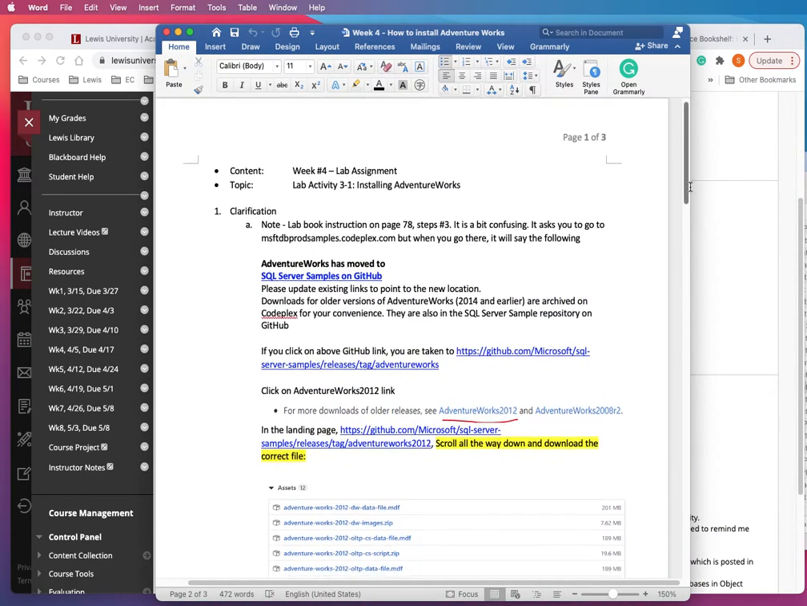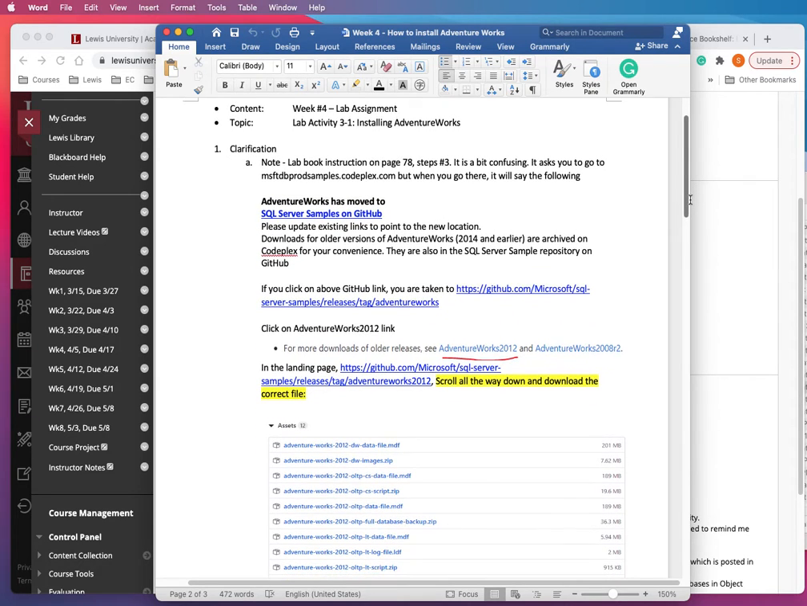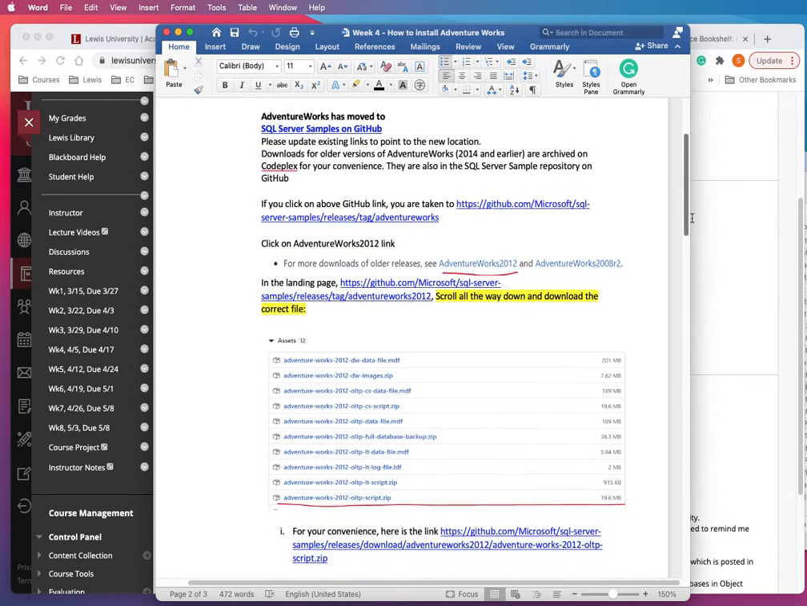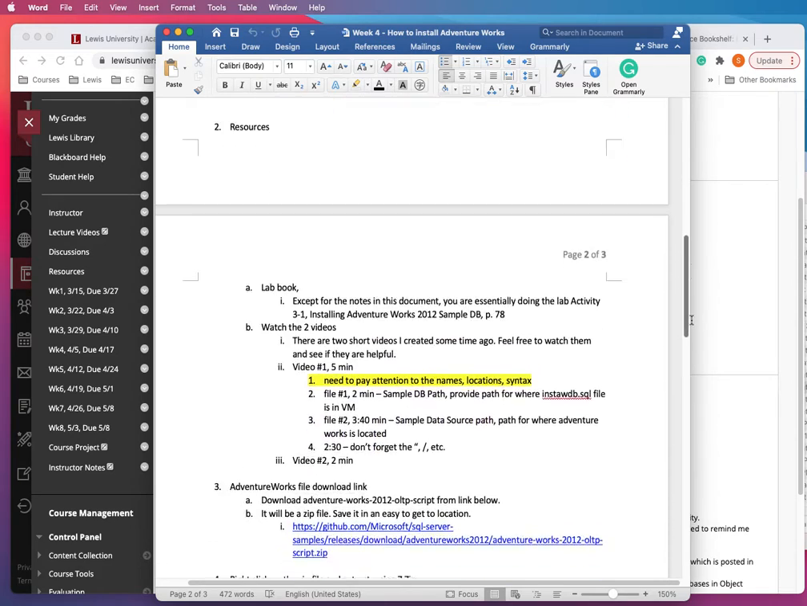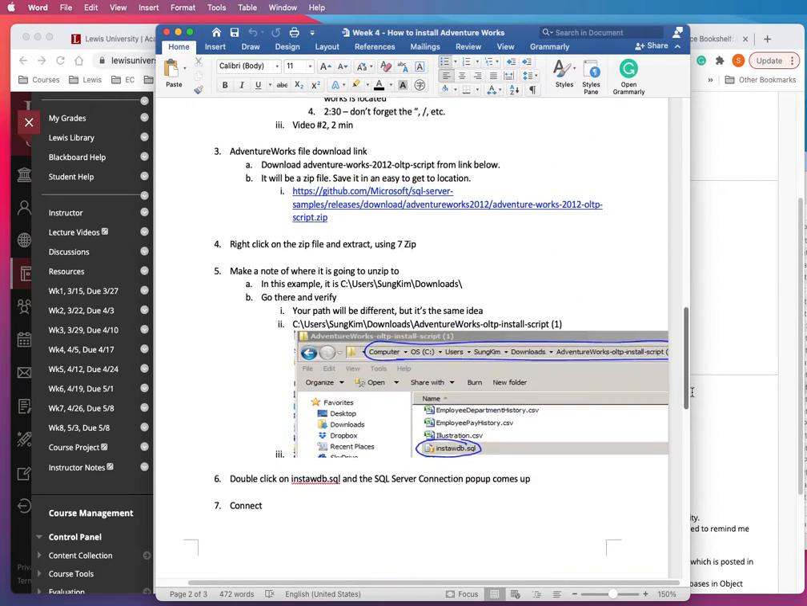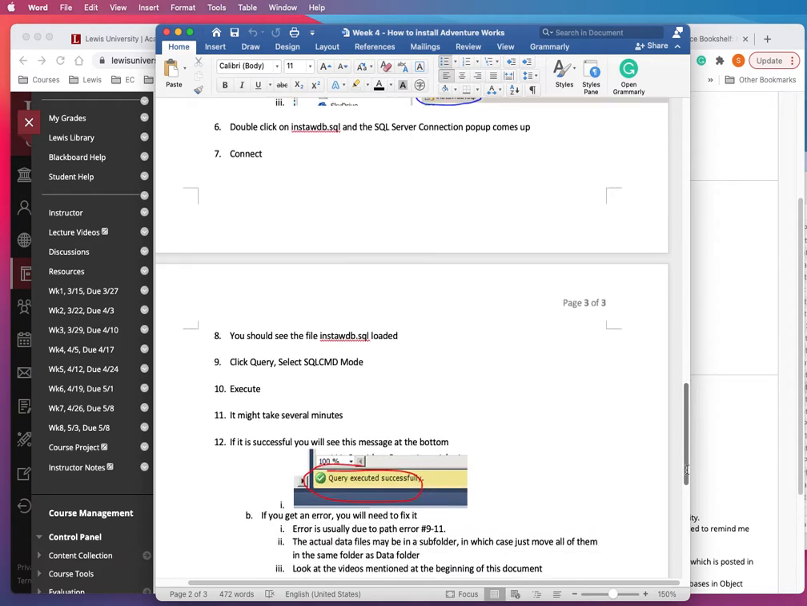So here's the detailed instruction how to do that. Make sure you get this one okay.